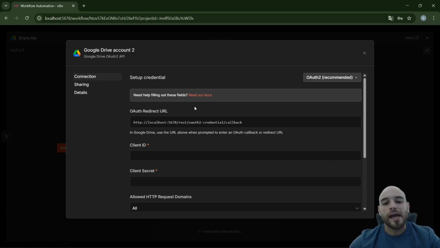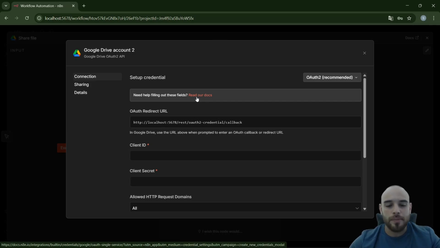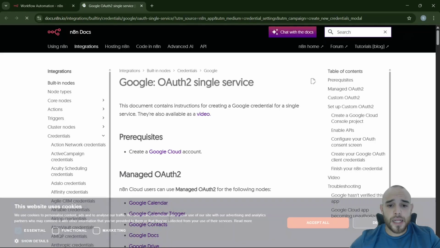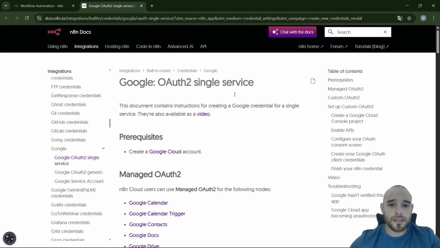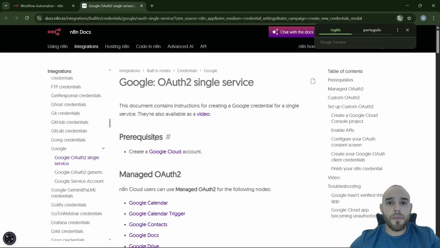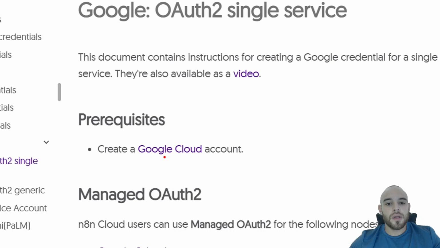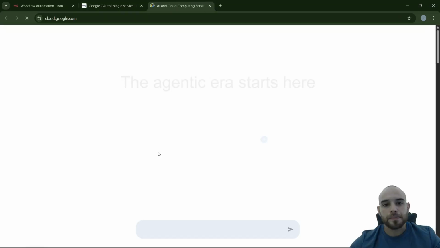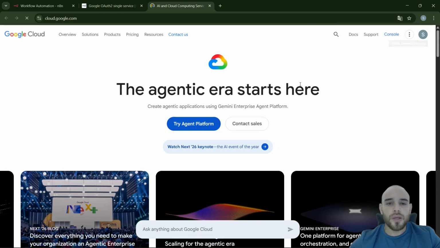Okay, so after you open this node, or any other node, can be the Google Sheets node or Gmail node, or anything from G Suite, you can click on read your docs, and it's gonna open this page here. But the most important thing is this one here. So you should have a Google account. This is a requisite, like it's mentioned here. So you're gonna create a Google Cloud account here. If you don't have one, you can just use your Gmail account and subscribe.